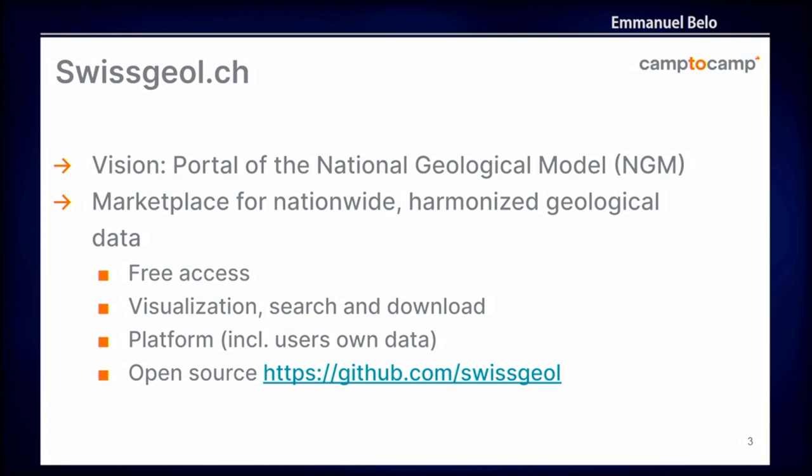The goal of the project is to be the marketplace for nationwide harmonized geological data with free access, and that allows visualization, search, and download, and it should be a platform. This means you have the official data, let's say, and the geologists in Switzerland can also upload their data and analyze them, mix and match with other data. And it's open source. It has been developed in GitHub under the SwissGeol project. So I encourage you to go on swissgeol.ch and also to have a look at the platform on GitHub.